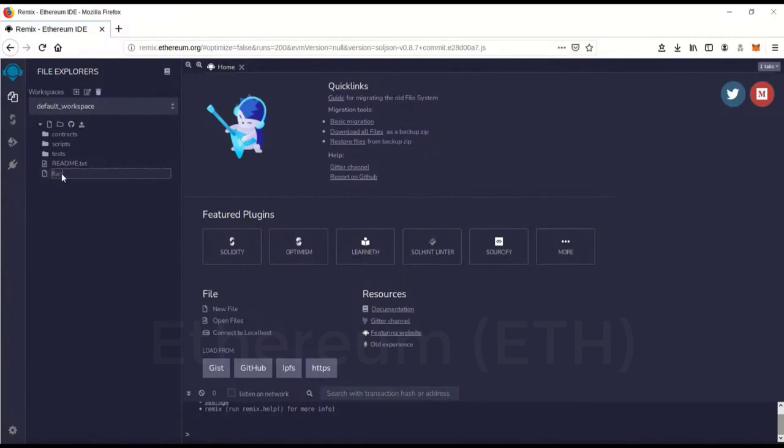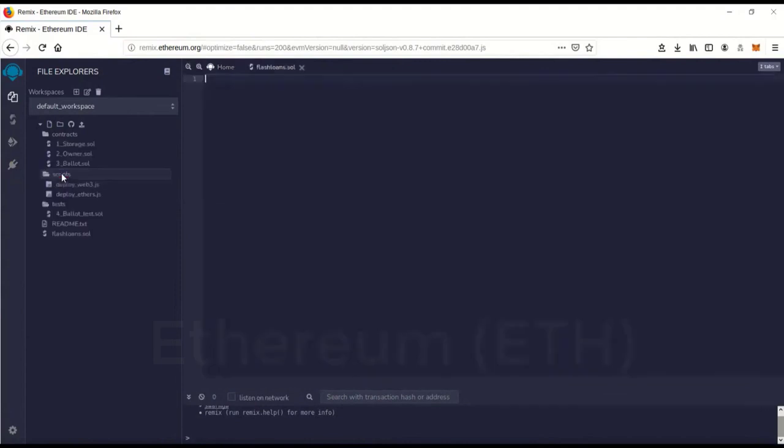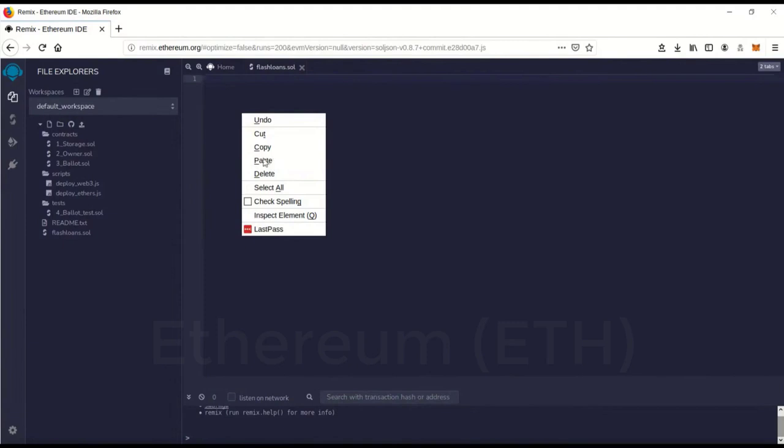And we'll just call this flashloans.sol. You want to end it in .sol. Enter. Okay. And then the code, I'm going to leave a link to the code, the GitHub to it.